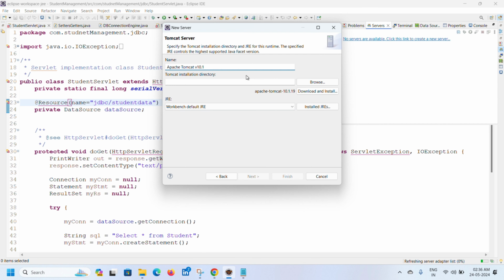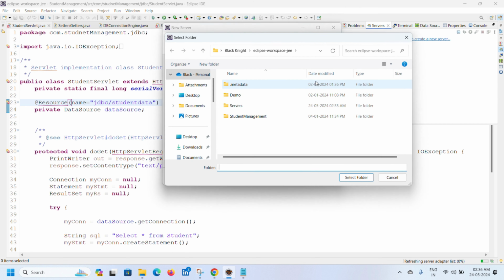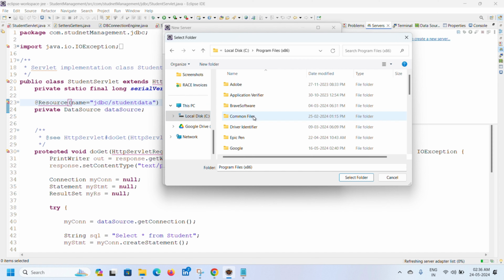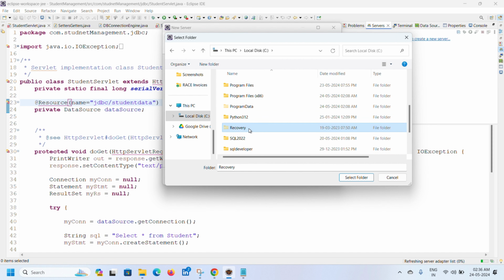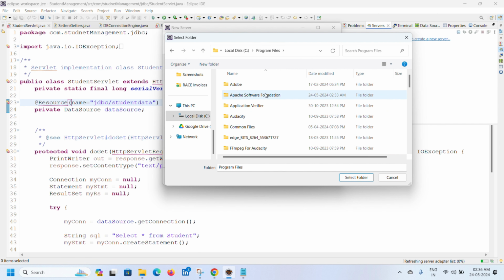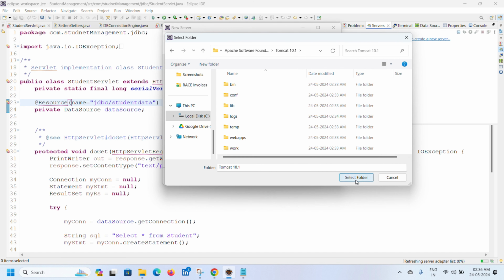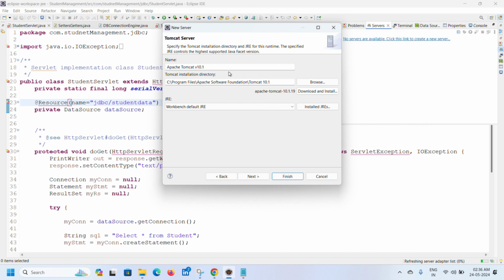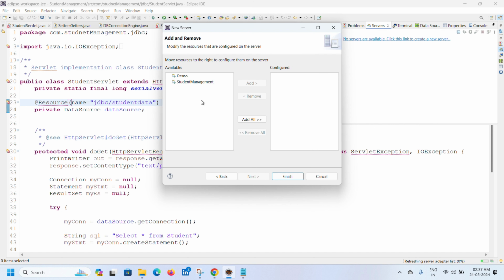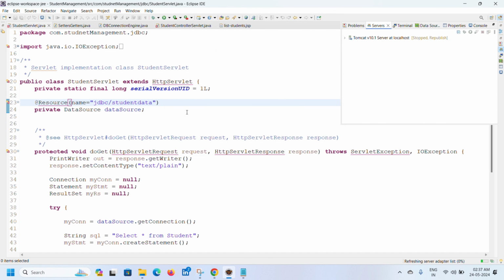Okay, so it is asking me the installation directory. Click on browse. Okay, and go to C drive, go to program data. You will see something called Apache, not in this. So I will go to program files. This is Apache Software Foundation. Click over there, go to Tomcat 10.1. So click on continue and select this folder. Okay, so this folder is selected. This is the Tomcat installation directory. And now click on next. Everything is done. Click on add all and finish. So this is what you need.